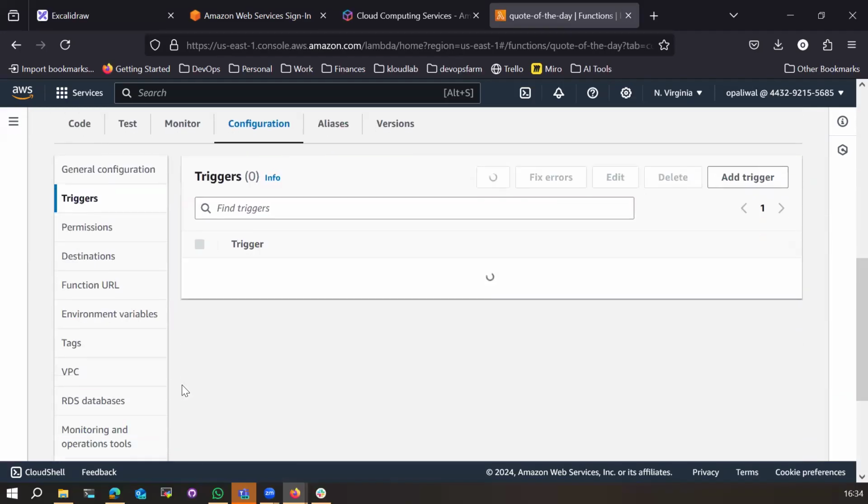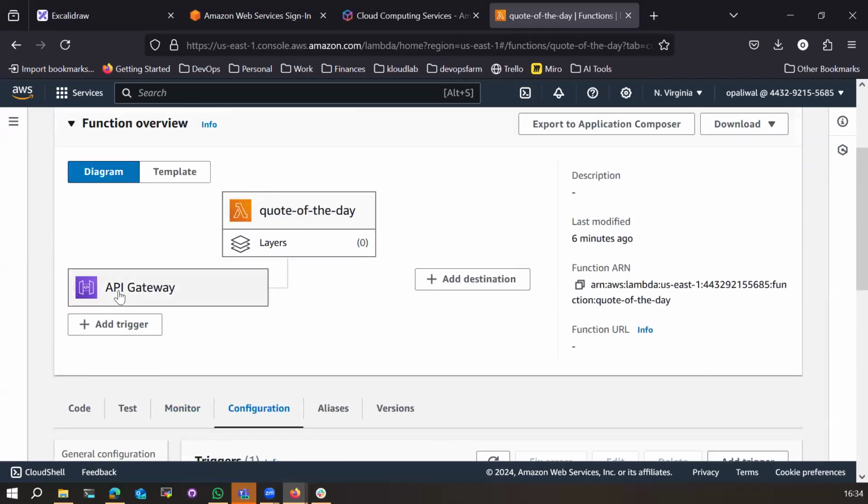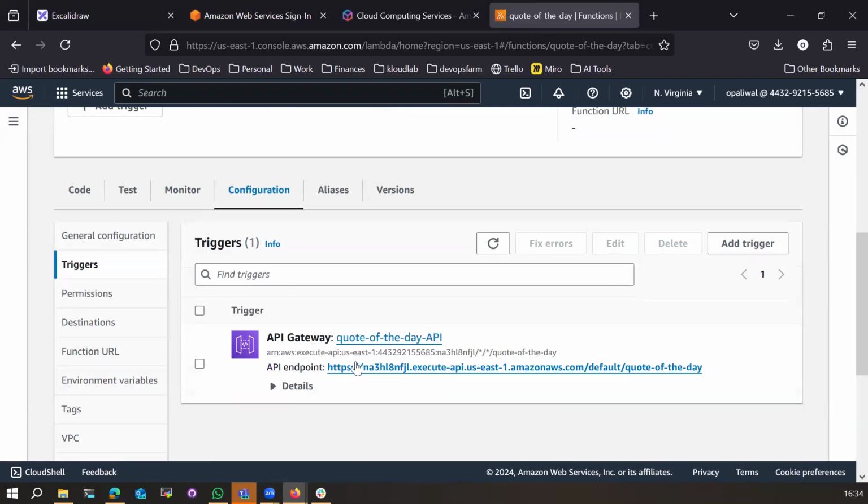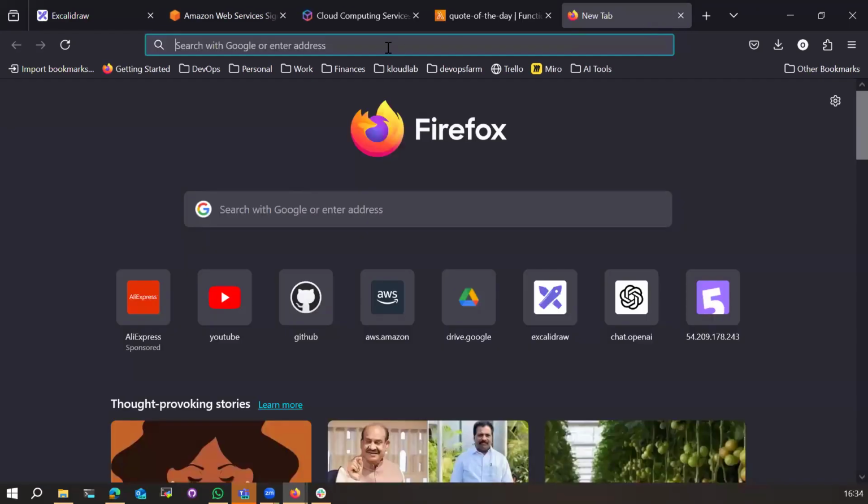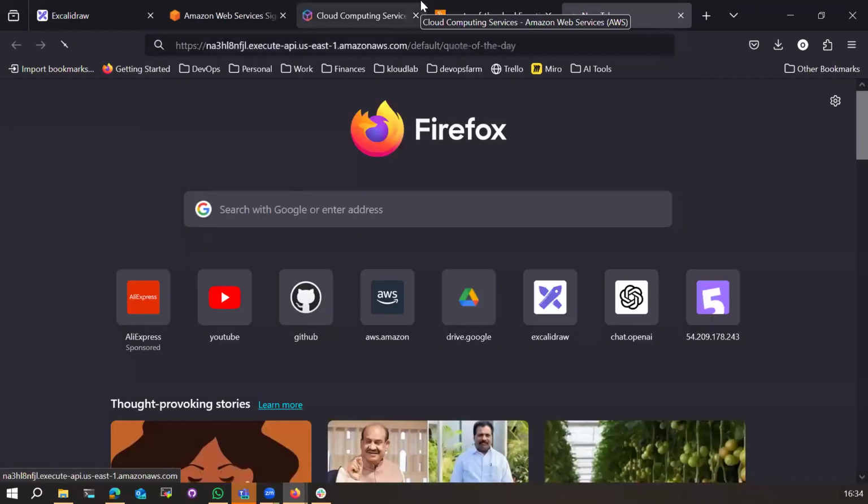All right. So now when I created a trigger, you see there is a trigger here and it can trigger the Lambda function, and you can get the API endpoint from this. So I copy this here, and I paste it here. And you will see our output here. You see "code of the day" here.